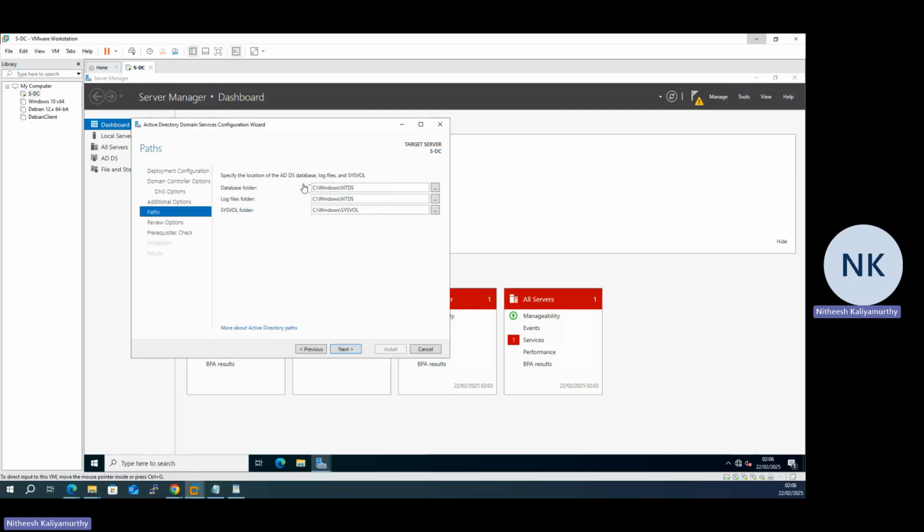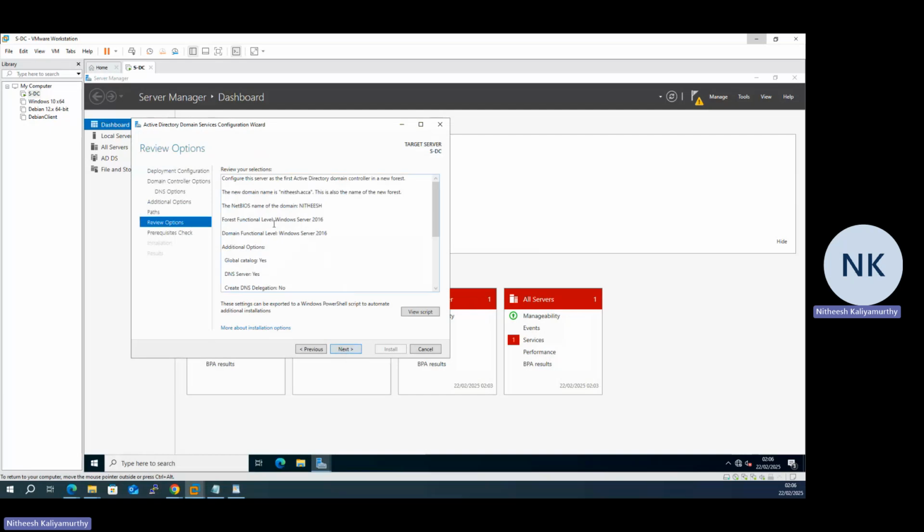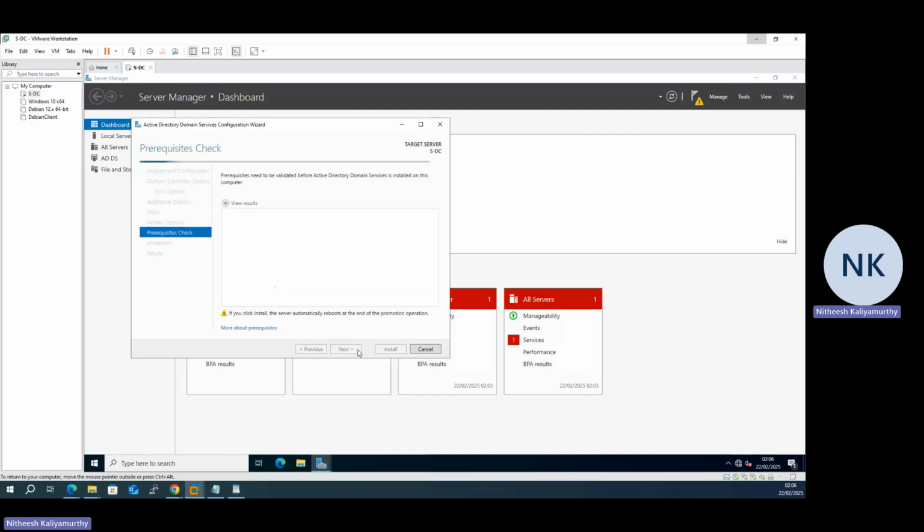These are the folders, the locations where the database, the log files and the SYSVOL files are stored. Have a look at it if you want to know what is happening here. And then next. It is going to validate the prerequisites.